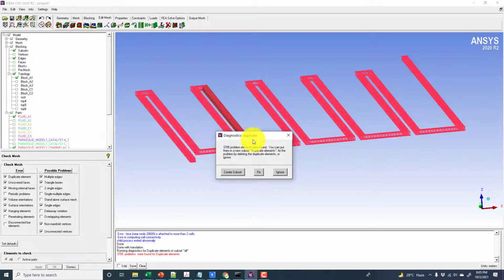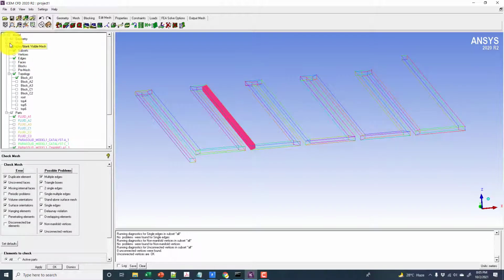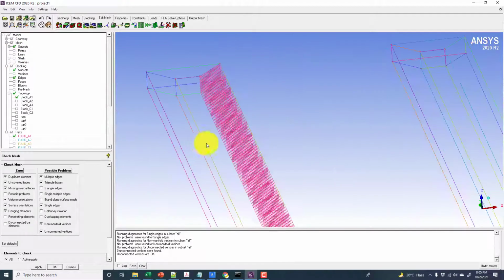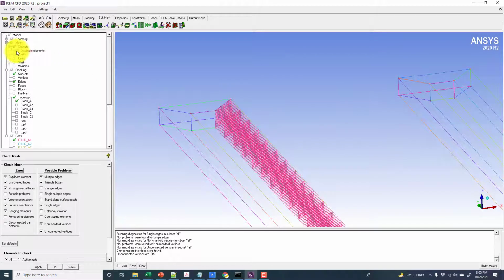From here you can see that we have the issue of duplicate elements, and to recognize where these elements exist, we have to create the subset, so click on create subset, and this should be somewhere here. If you hide the mesh, like the shells and volumes, you will find that we have some subset for the meshing, which you can see here, the duplicate elements.